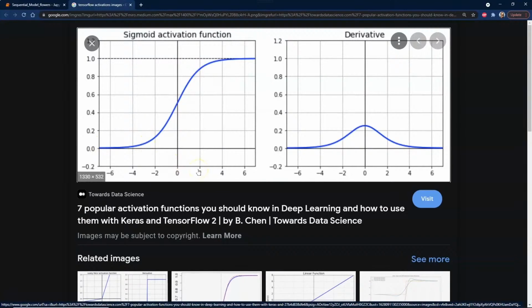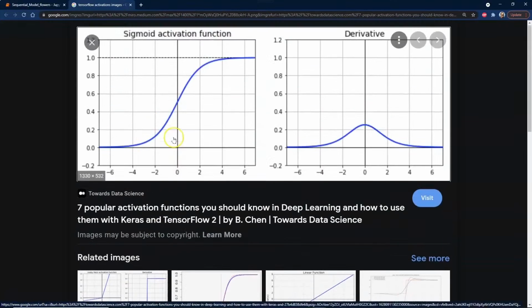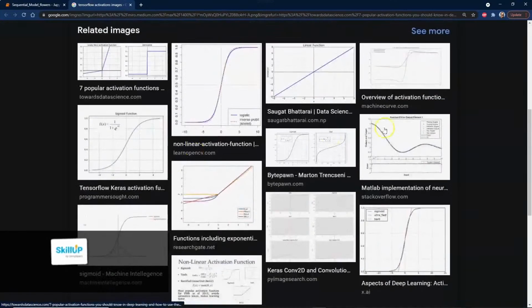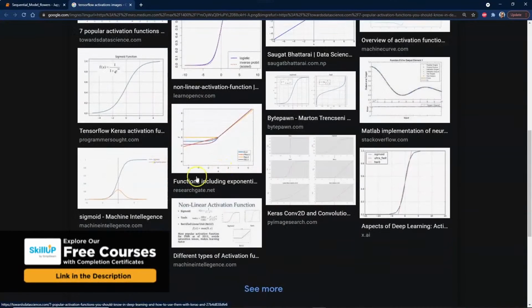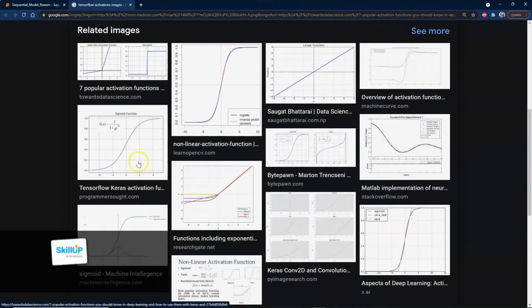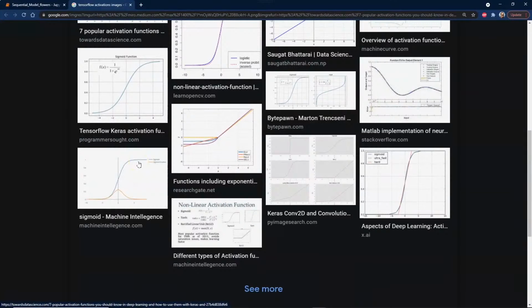As it adds in all those weighted x values going into the node, it's going to activate a certain way. That's a sigmoid activation. You can see it goes between 0 and 1 and has a nice curve there. This also shows the derivatives. And if we come down, the 7 popular activation functions, nonlinear activations, there's a lot of different options.